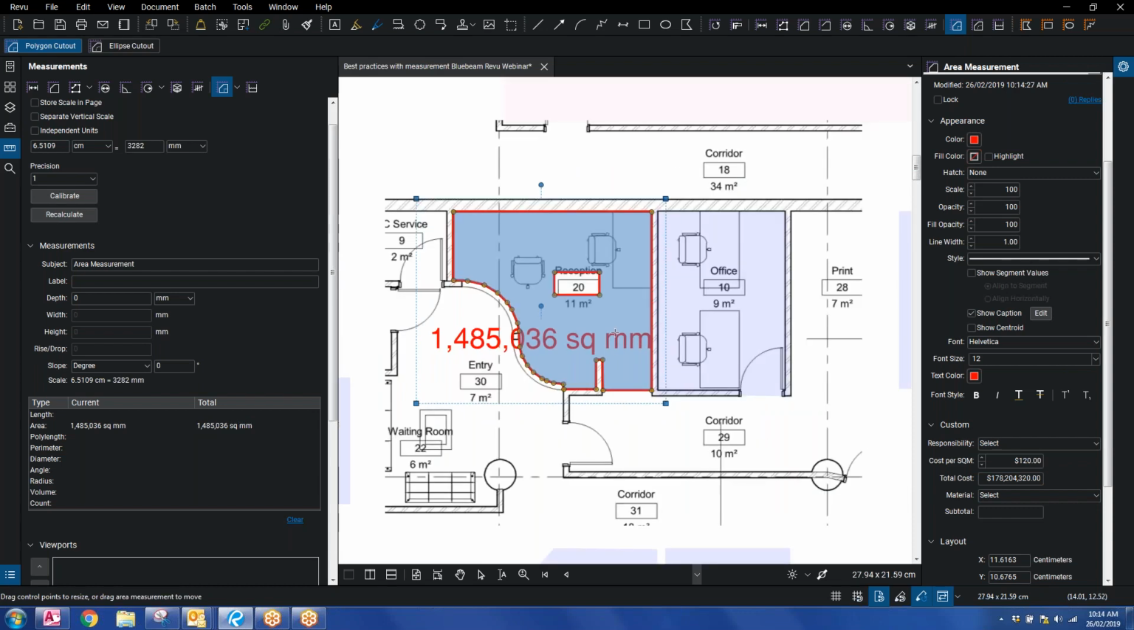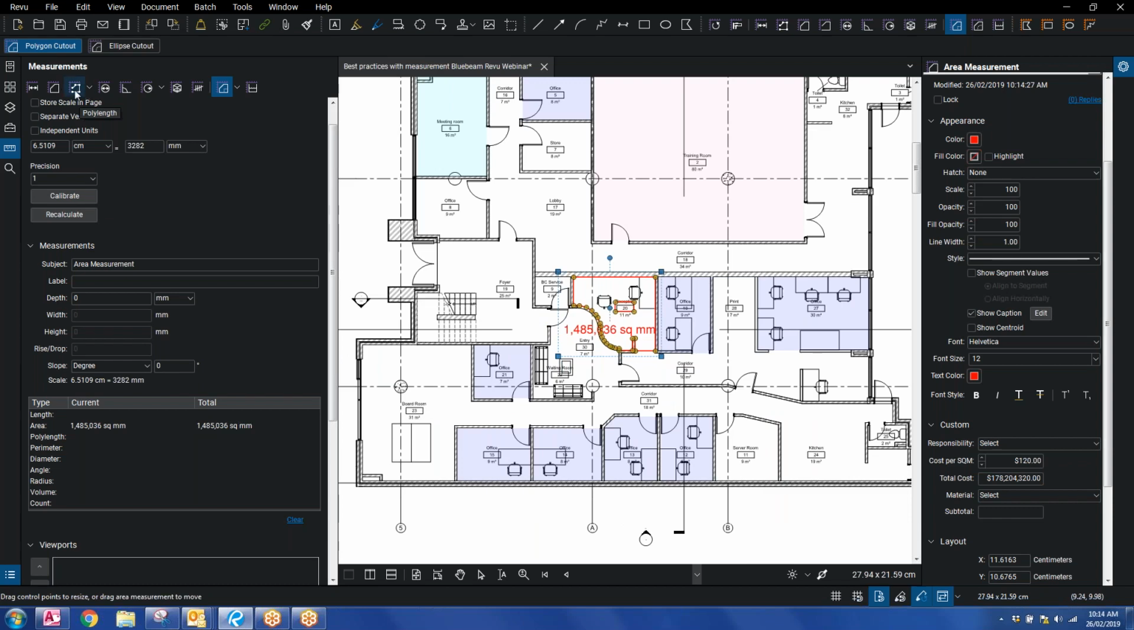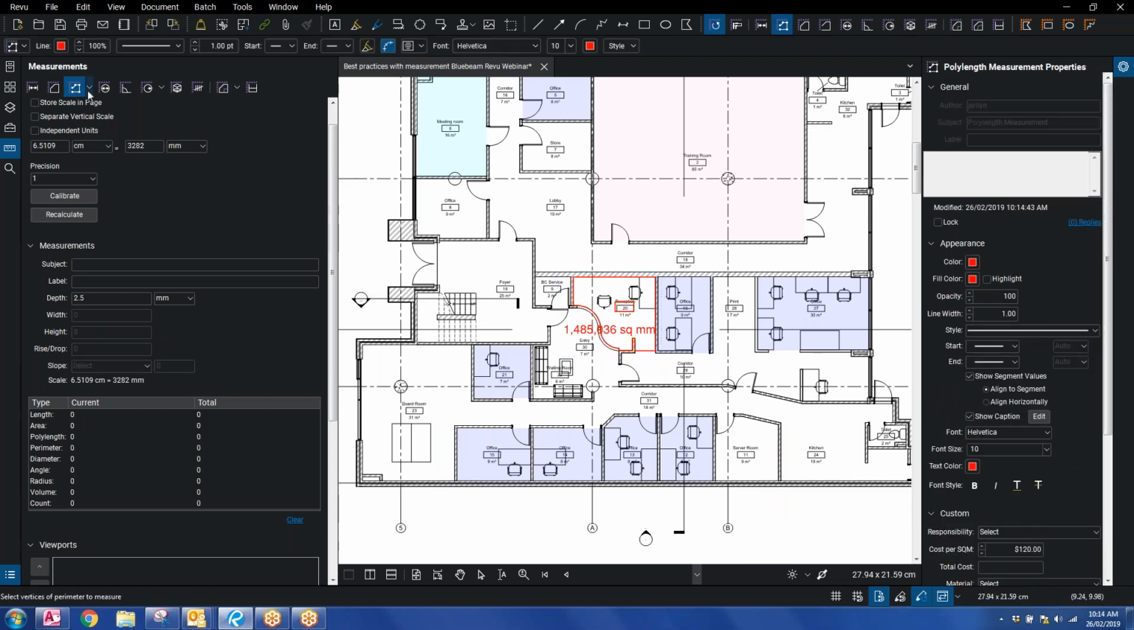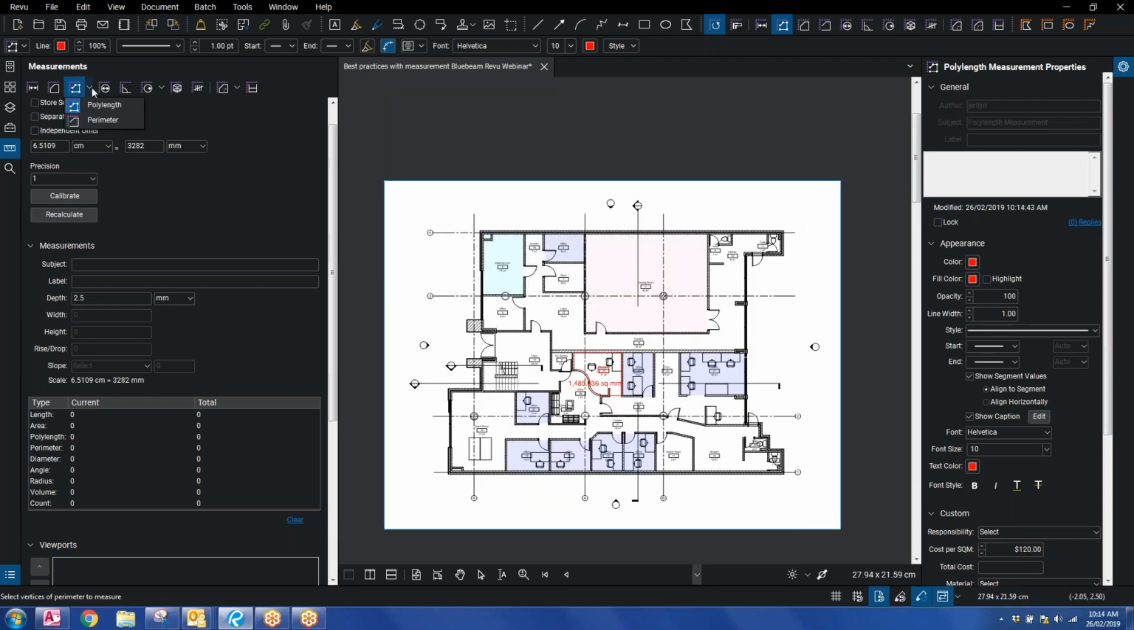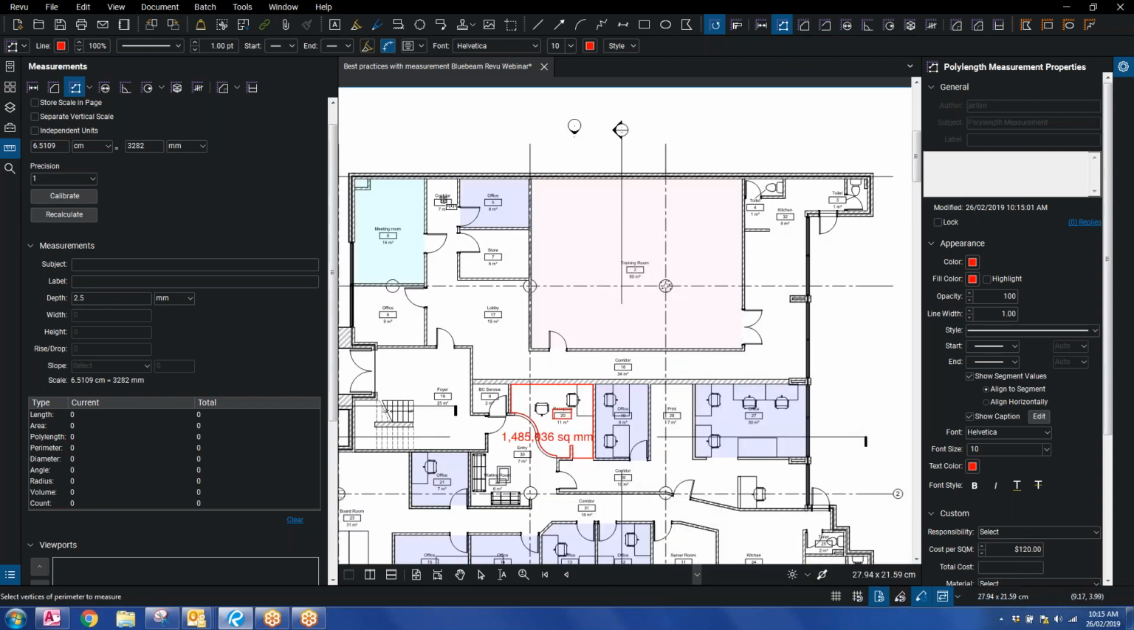Okay, so now I would like to also show you this tool which is called the polylength. Okay, this polylength measurement is also very useful, especially when you are measuring pipe runs, duct runs, electrical runs. Okay, and I really like to use this one here. Okay, so I don't have any runs here, but let's say that I have got one and I would like to measure it. Okay, so what I would do is I have a duct run running from my corridor to my lobby, etc., all the way to my kitchen.